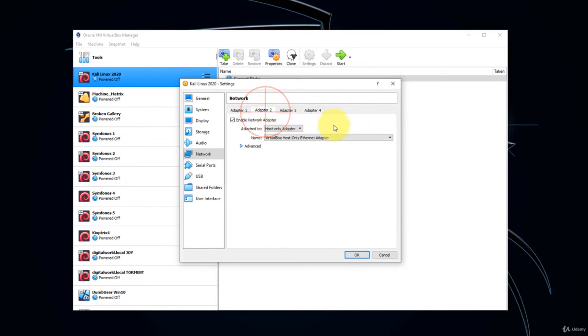For adapter 2, we want it set to host only, and make sure that you have a name selected. If you don't have one, then you'll have to create one. So the host only adapter is the one that is going to allow us to communicate with all of the vulnerable VMs which we'll be attacking during this course.